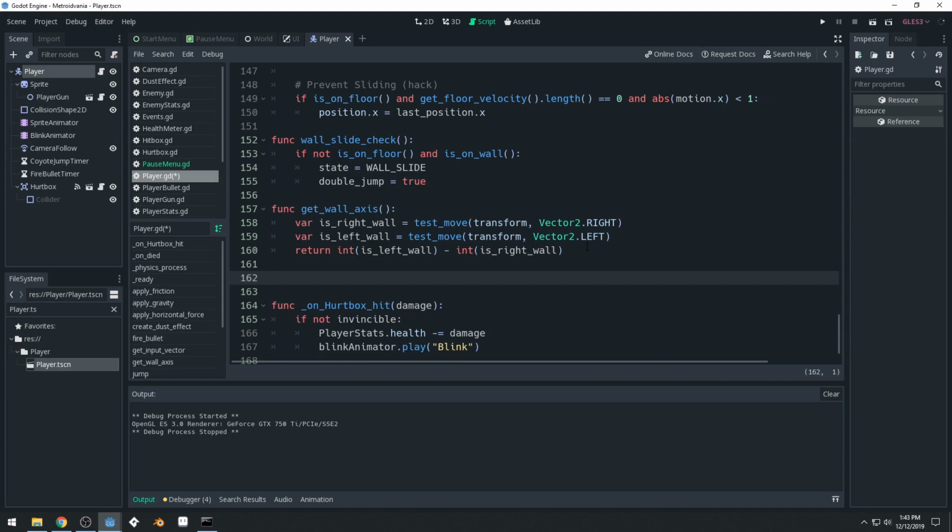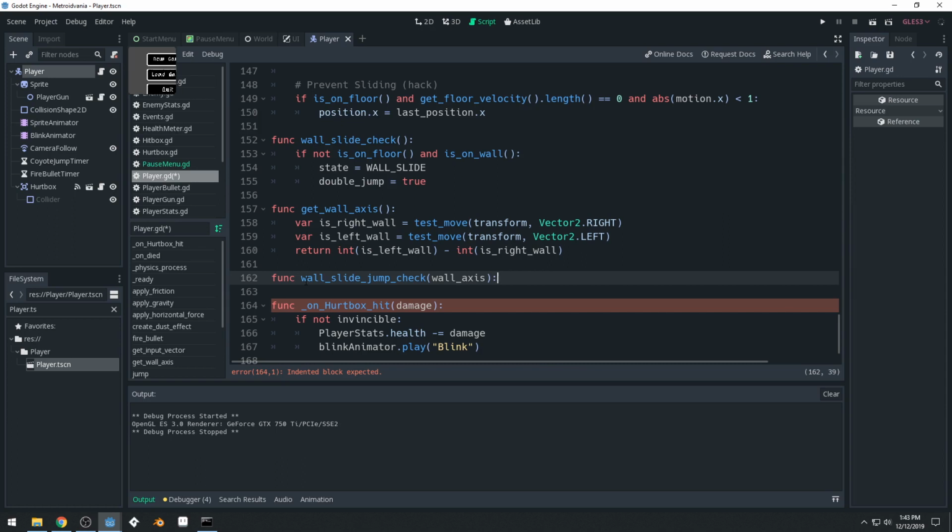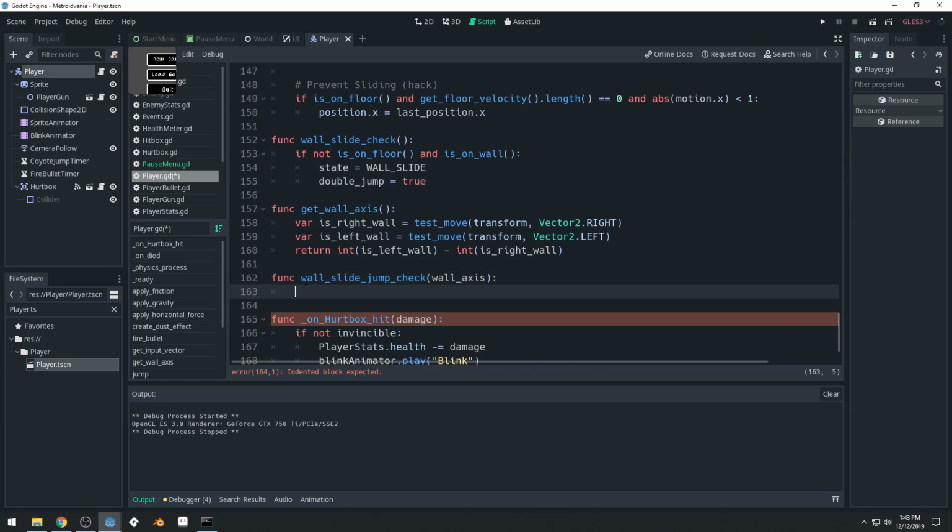Okay, once we get the axis like that, we can then check for jumping. So we'll say wall slide jump check, which is the behavior I showed you where they press the jump button. We need to pass in our wall axis for this because we need to know if there's a wall on our right or on our left when we're jumping, so we know which direction to jump in.